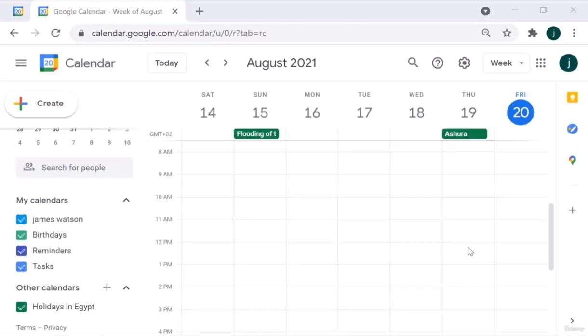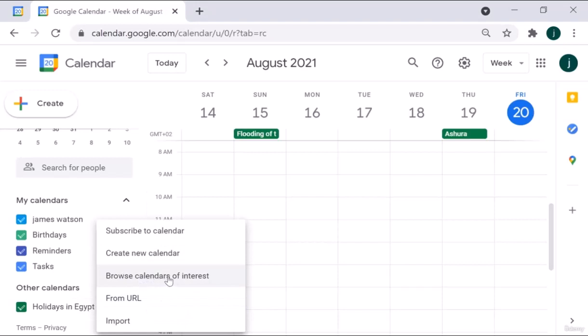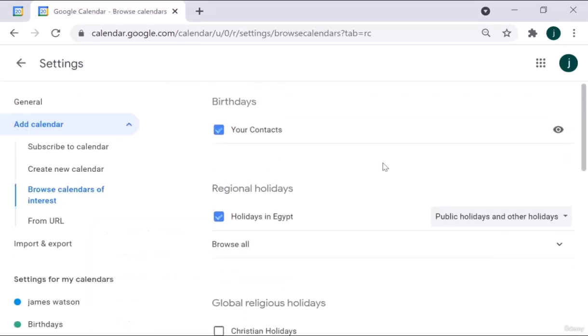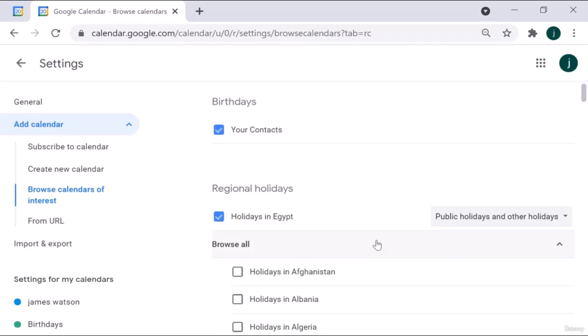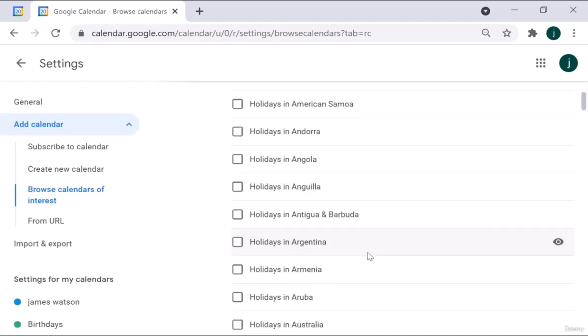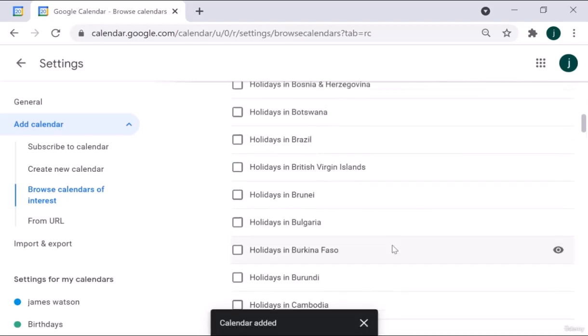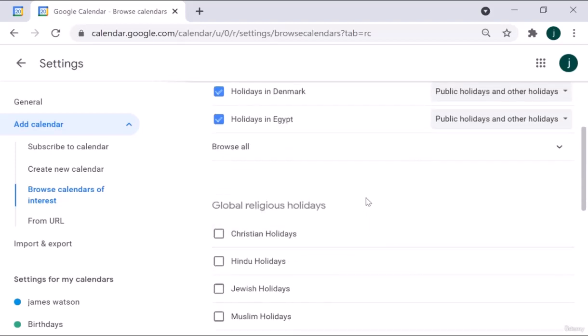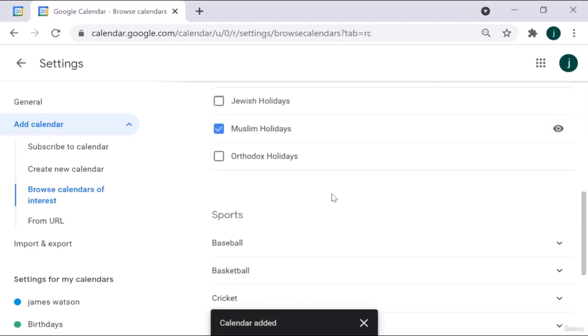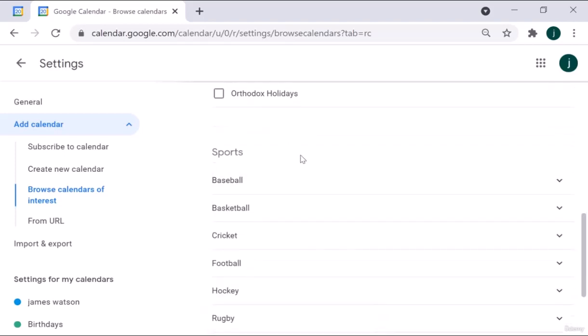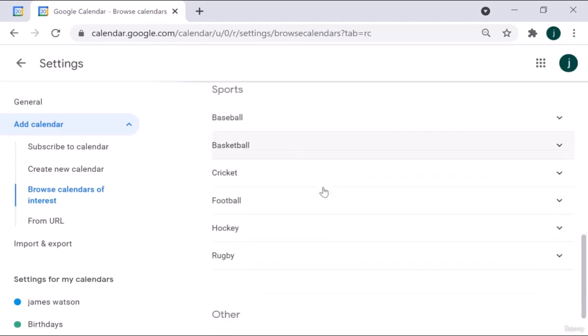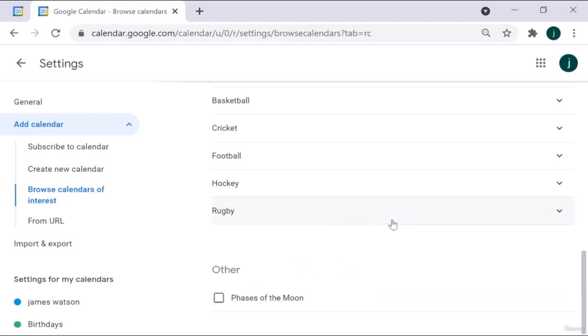We will now learn how to add official holidays. Click here and browse calendars of interest, and here click browse all and choose the country. You choose, for example, Denmark. And here choose your religion. I'm Muslim. And here you can choose your favorite subject. And let's see what we have added.